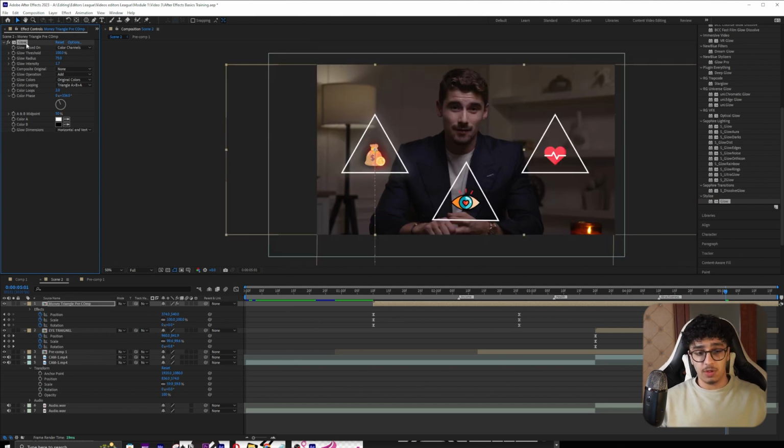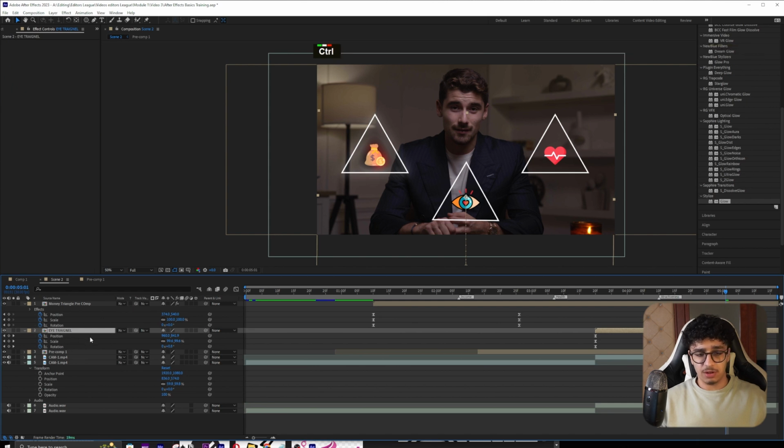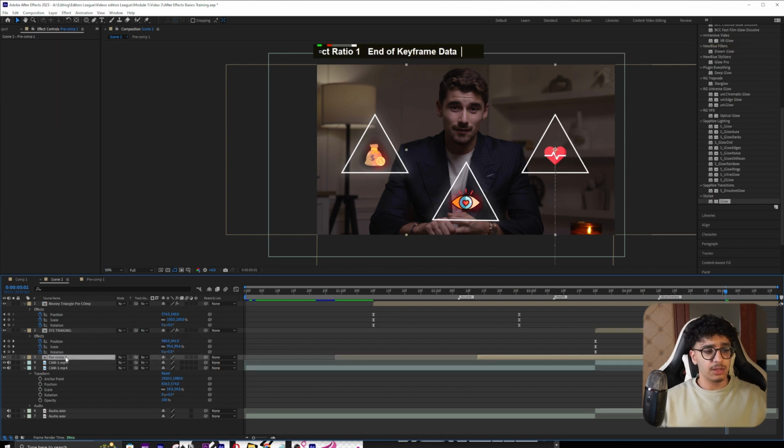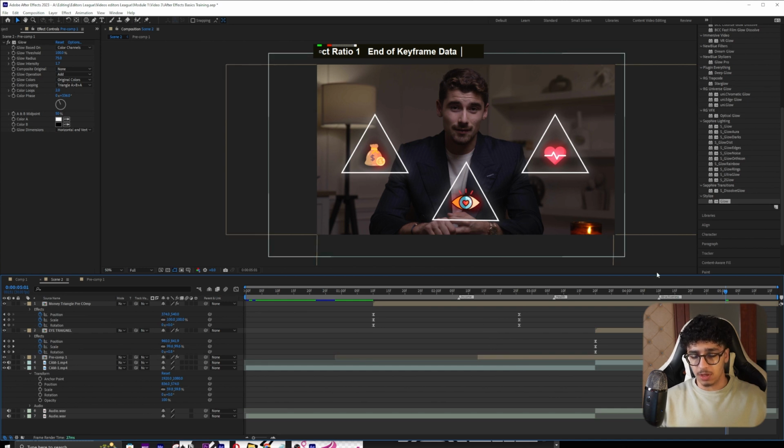But yeah, this is just for the sake of it. I'm gonna copy this glow and paste it onto the eye triangle pre-composition and the health triangle pre-composition now, so that you can see the glow is added on all of them.